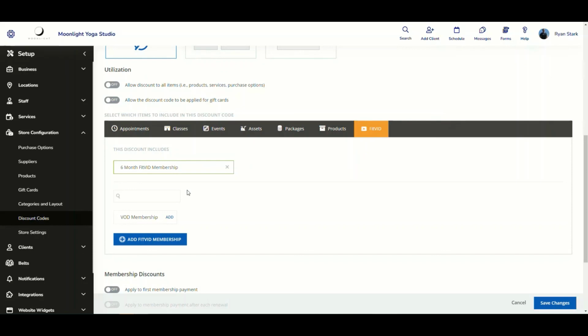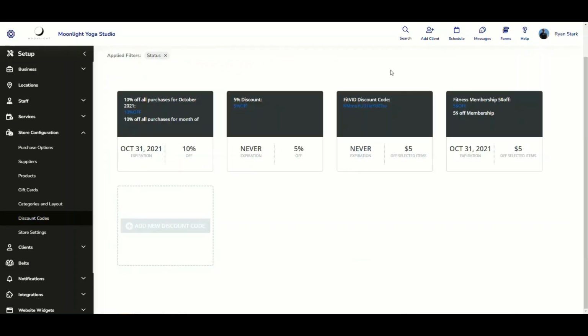Then I can go through, I can finish filling out the discount code, filling out the settings for it in the setup. And then once I'm happy with everything, all I have to do again is go over and click on Save Changes. And now that I've done that, within our discount codes, we can see that we have a FitVID discount code that we just created for $5 off for that particular FitVID membership that we included.